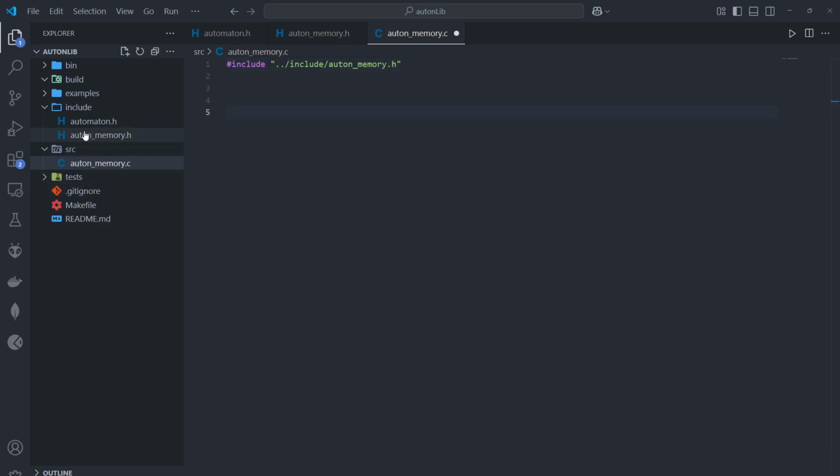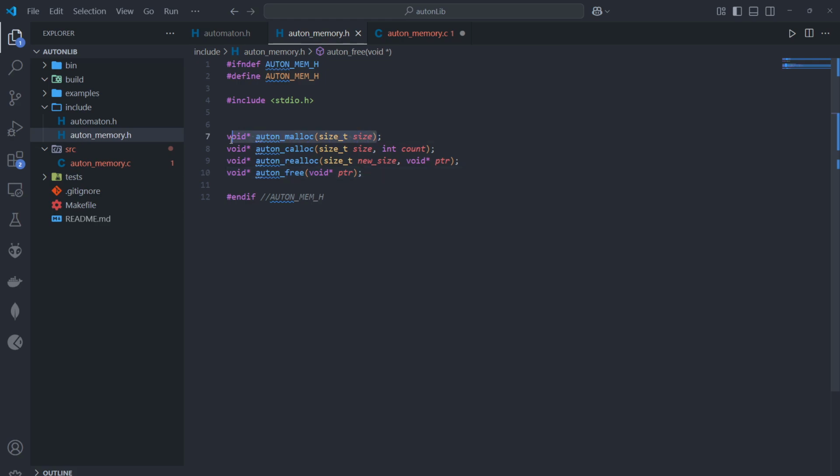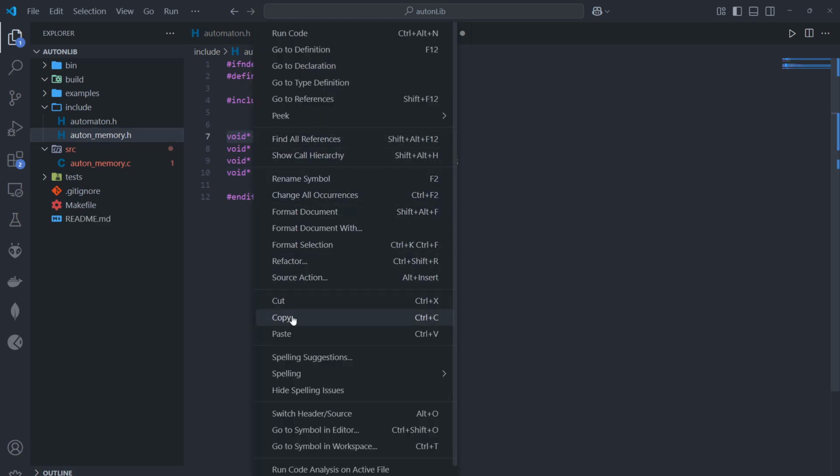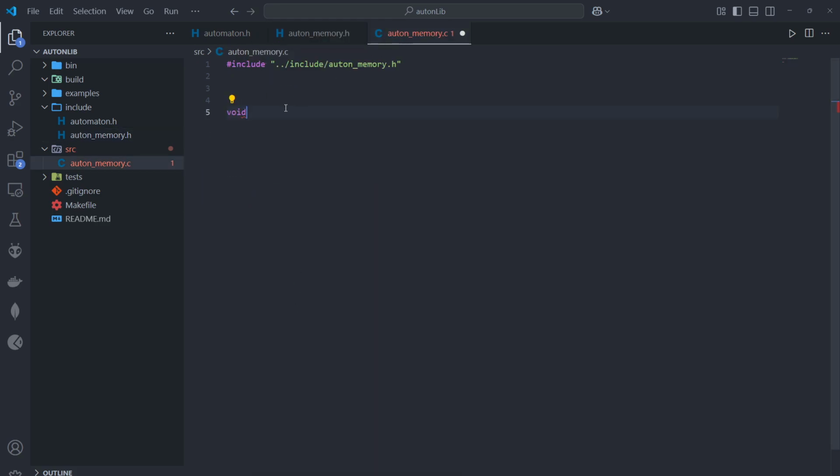So we go one directory up, we get out of the source folder, and we get into the include directory, and then we grab the header file that we are looking for, right? So that is what we are supposed to do. Now the very first function that I want to work on is the auton malloc function. So I'll just grab this, or we could have just retyped it, and anything is going to work.